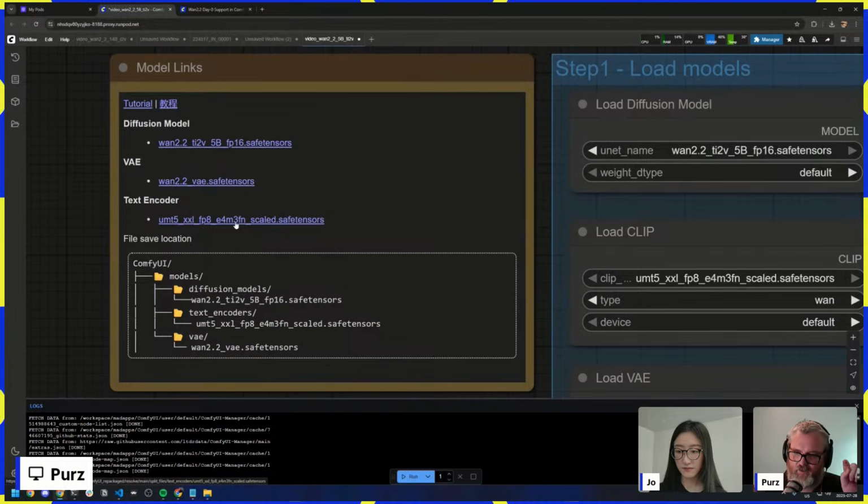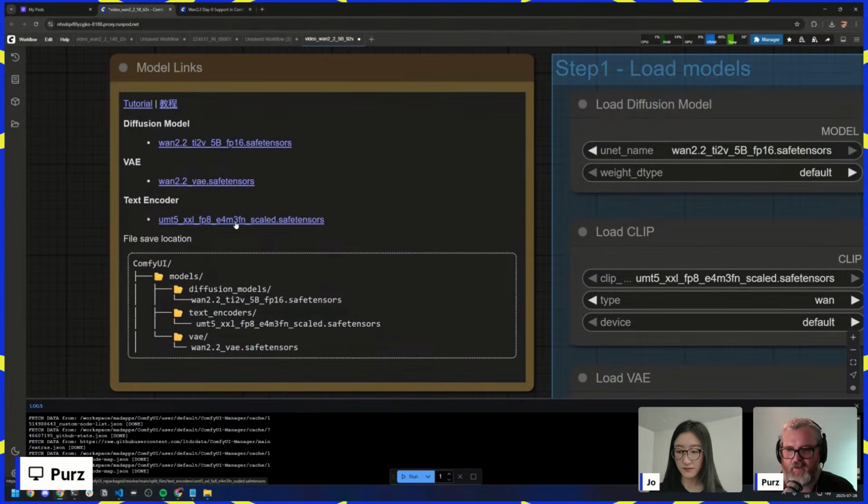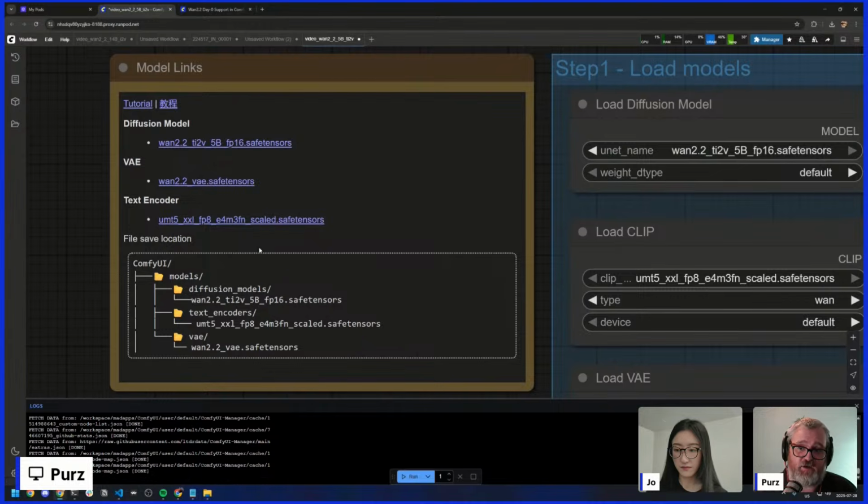It has "old" in the file name. I already tried it. It's a different file, so you need this specific one. That's generally the case with these. You always need the specific CLIP model that they mention in the workflow. So keep that in mind.